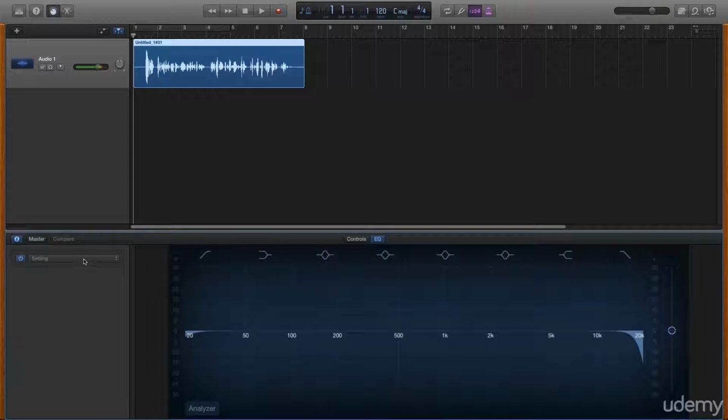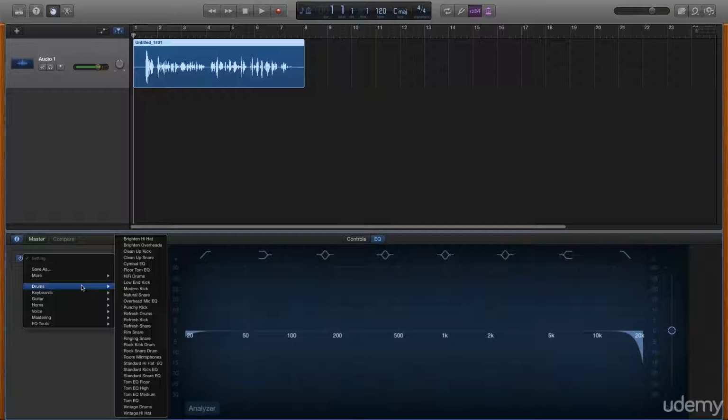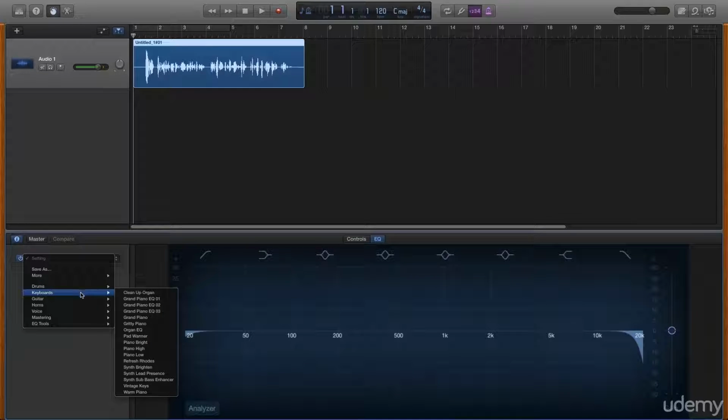On the left-hand side are some preset options that you can choose from, and you can actually save your graph. So if you have a certain setting that you like and want to keep, you can actually save that and recall it later. And then there are also some settings to change different types of frequencies. So if I am, say, recording any of these instruments, I can pick presets to actually help change the sound and get what we're looking for.